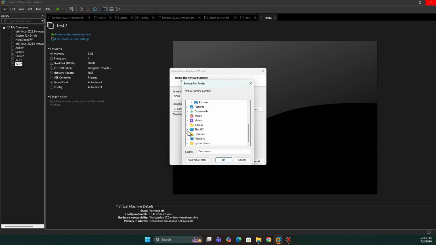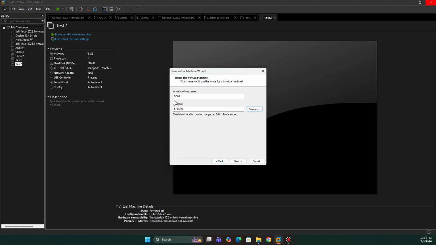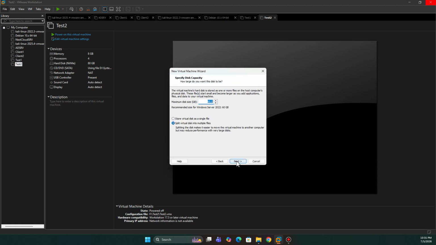I already created a folder named DC01 in the E drive, so just go to next. 60 GB is enough. If you have more resources, you can go with 80 GB, otherwise 60 GB is enough. I'm just going to make it 80 GB, and make sure you choose split virtual disk into multiple files. Otherwise, if you store the virtual disk as a single file, it will be heavier. Splitting the virtual disk into multiple files is the better option.